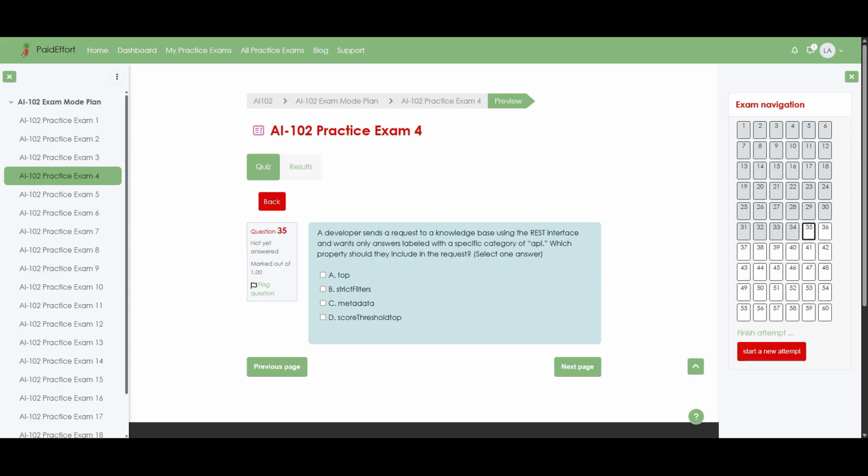Question 35. A developer sends a request to a knowledge base using the REST interface and wants only answers labeled with a specific category of API. Which properties should they include in the request? Select one answer. A. Top. B. Metadata. C. Score threshold. D. Strict filters. Answer: Strict filters. Now let us walk through why strict filters is the right choice here.